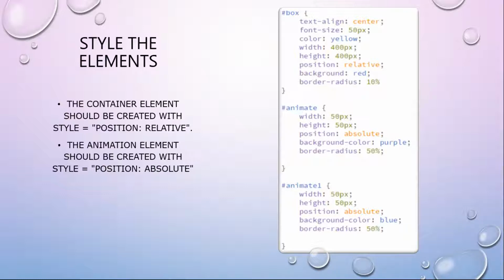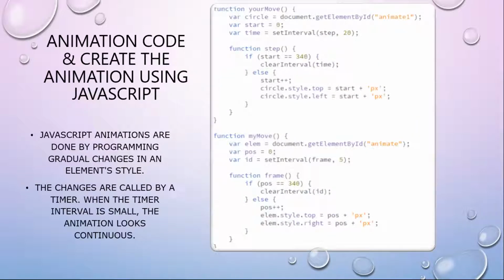Cool. Okay. So now we have the animation code and create the animation using JavaScript. And so here's my actual code for part of my animation. My two functions that I have within my container that are supposed to be moving. Sorry, you're going to hear my baby cry now. JavaScript animations are done by programming gradual changes in the element style, and the changes are called by a timer. When the timer interval is small, the animations look continuous.